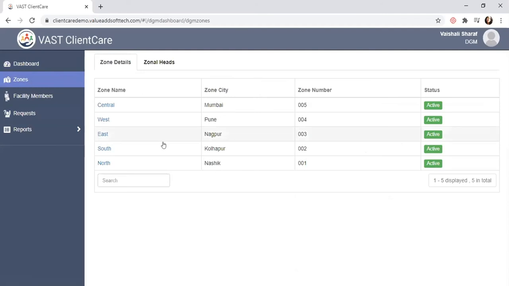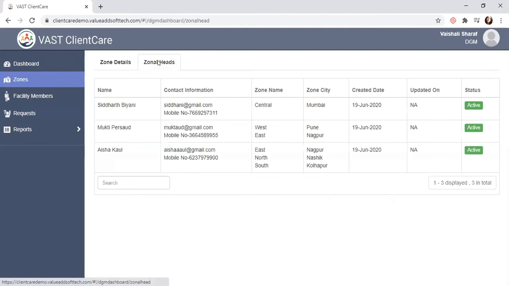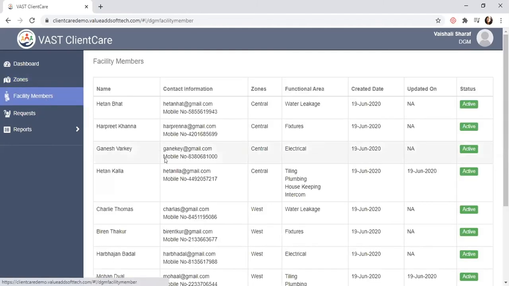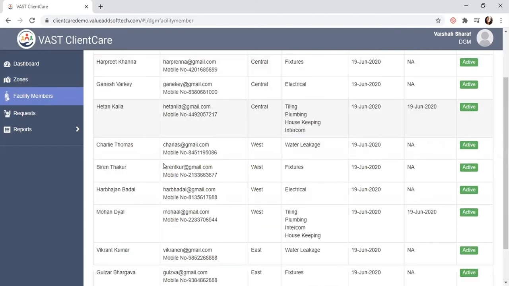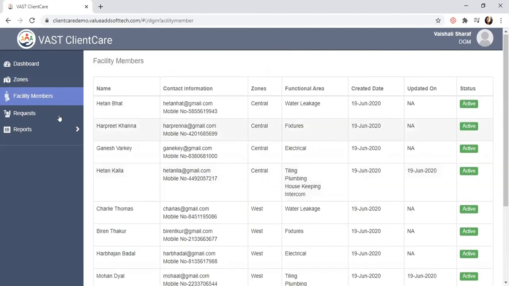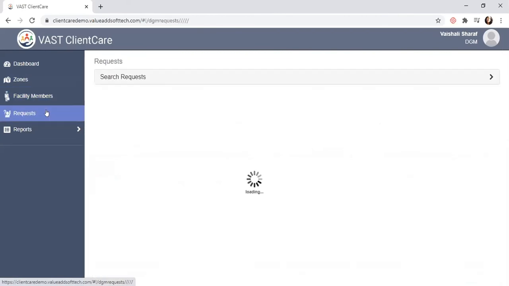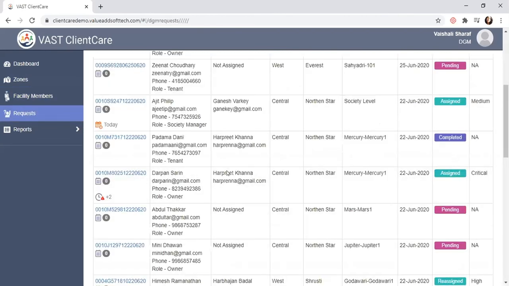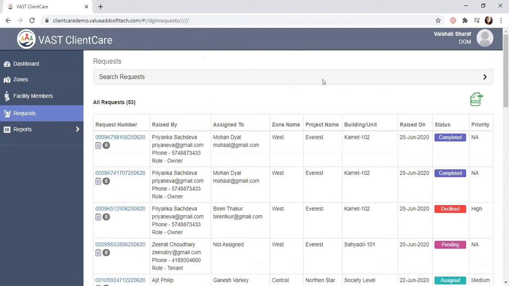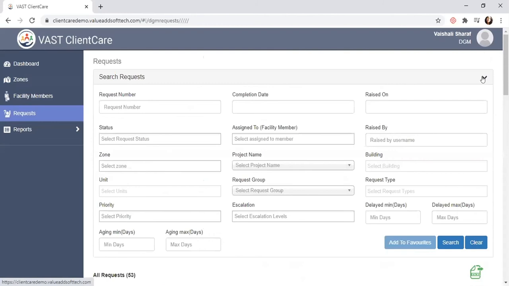Going to the zones, here I'll be able to see the zones and its details and who are the zone heads for each of these zones. If I go to the facility members, here we'll be able to see the list of all the facility members in the real estate group. We just saw the request. So these are all the requests that are part of this group, and here you have an elaborate search criteria which you can see. The request can be searched on each and every criteria that are available.